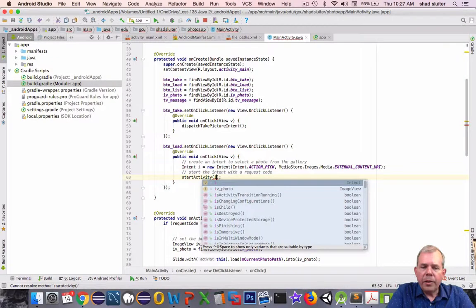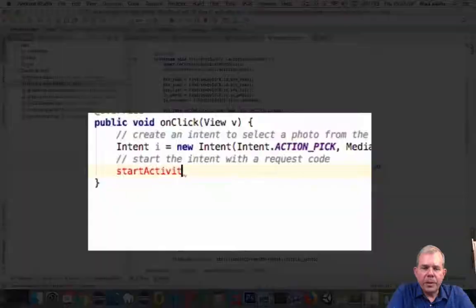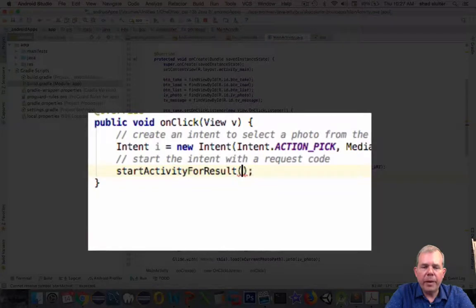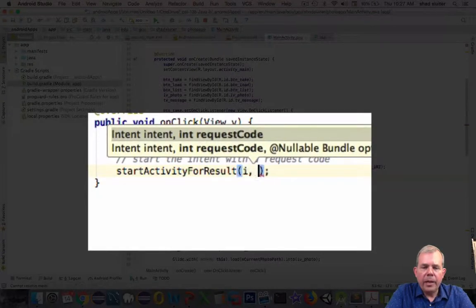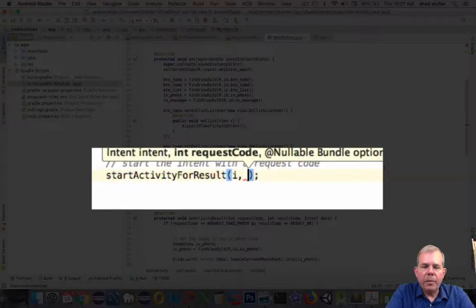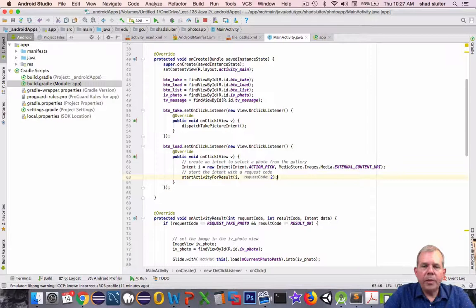Now, we don't want to just start an activity. That will just launch an activity. So we want to start an activity for result. Okay, so the result means we're going to expect something to come back. So we're going to launch it, and then the result code. So we need to put in a unique number. So we can put in a 2, and that will give us something different than before.